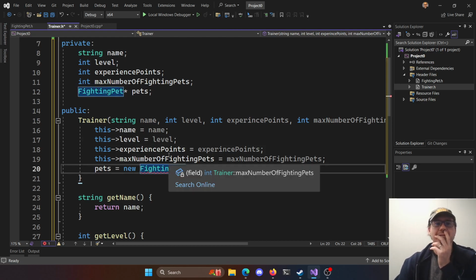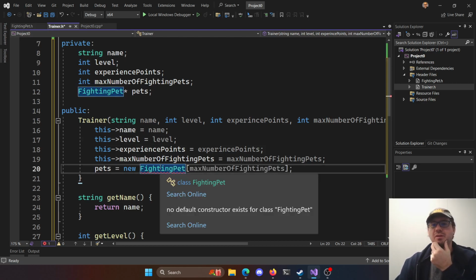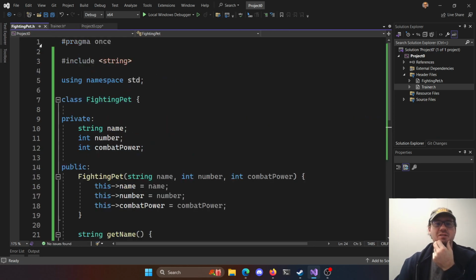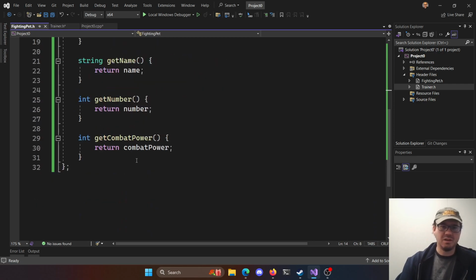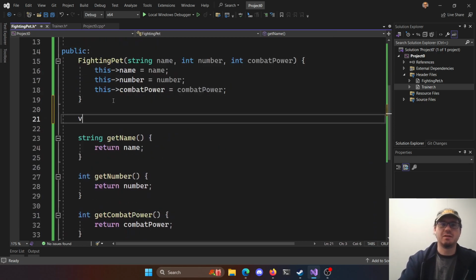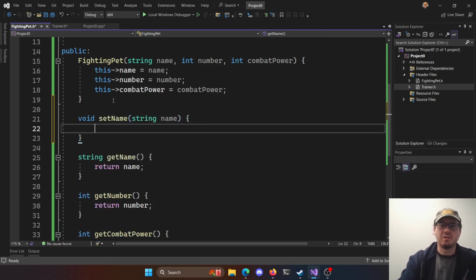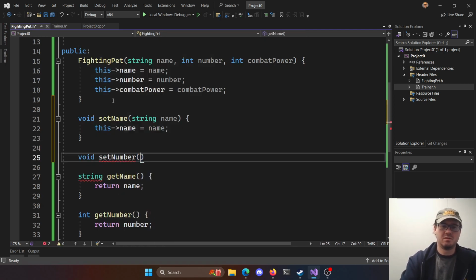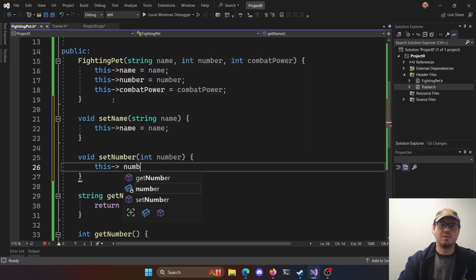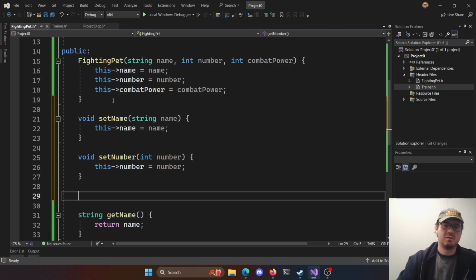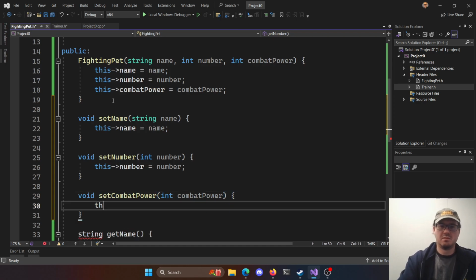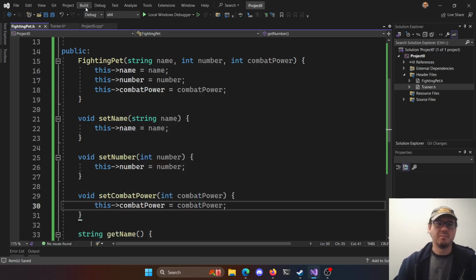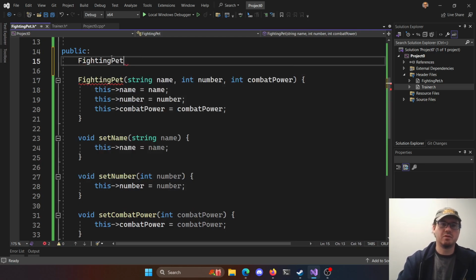Oh dear, our fighting pet doesn't have a constructor. Okay, so we probably want a default constructor for fighting pet. That'll be useful for this. So I guess we need to have sets. All right, we'll go write them here. That's fine. Set name, string for name. Makes this a little easier here. Set name, void set number, number, set combat power, equals the combat power.